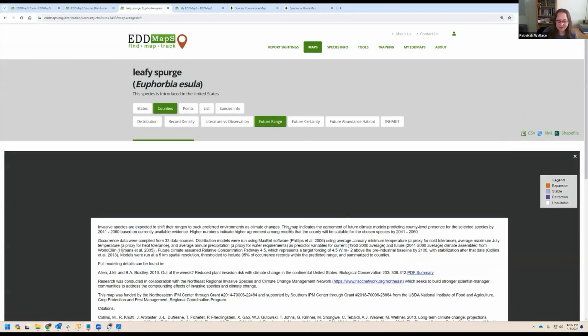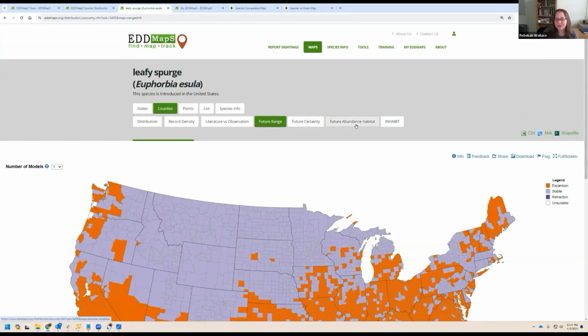The information on this map, where I clicked on that eye, tells you about the project that created this data set. It's similar with future certainty and future abundance habitat. Those eyes will tell you what these maps are. Now, not every subject is going to have future range, future certainty, future abundance, or the inhabit maps, as you saw with the Ligustrum spp. map. These four buttons didn't exist. So you can just play around with those again. That eye is where you're going to find information about that.